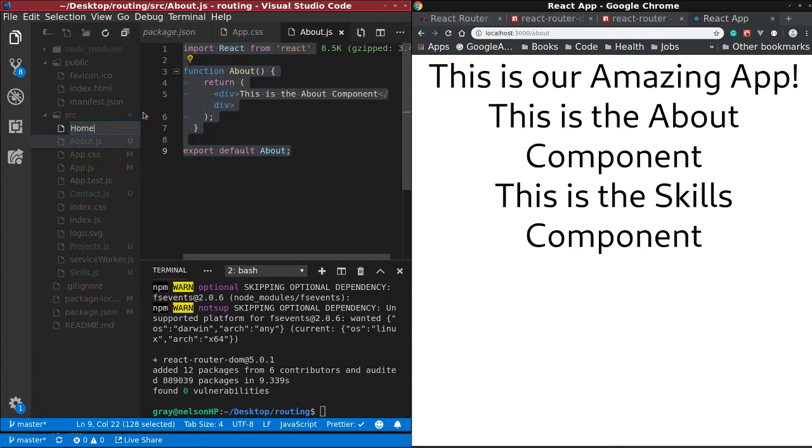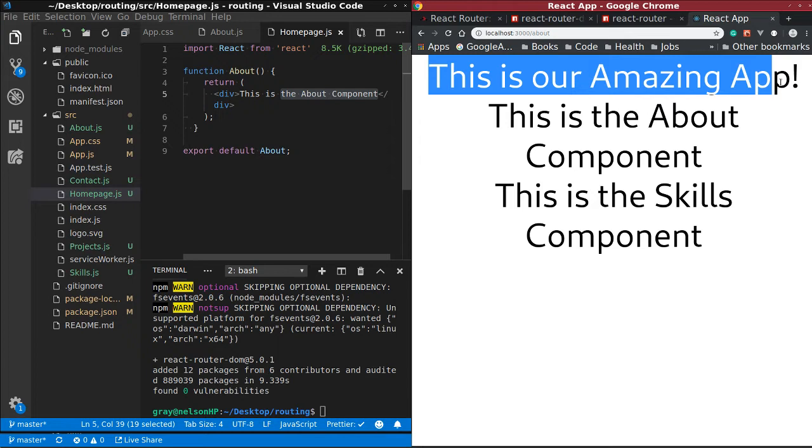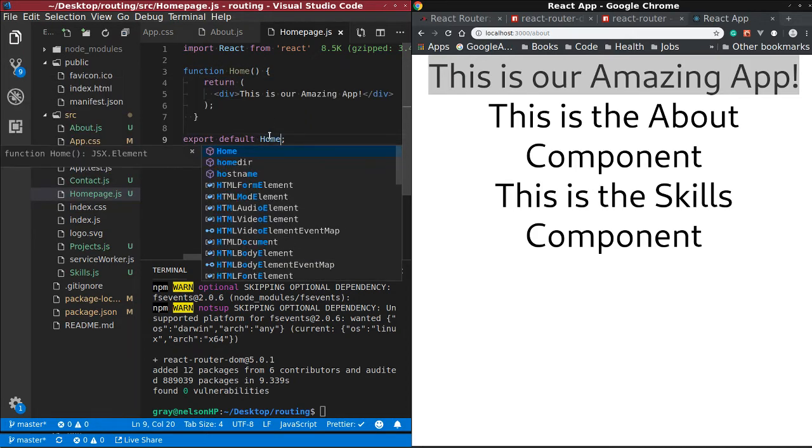So this is our home page, right? What the user first sees when they go on our website. Let's have that text. This is our amazing app, yeah? And let's call that home. And we'll export it, of course, as we saw how to do last week.